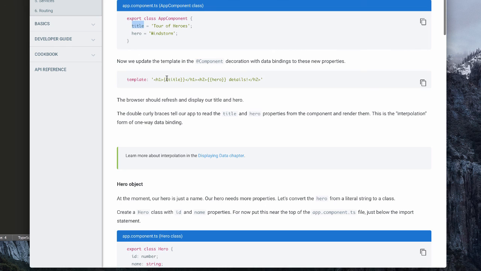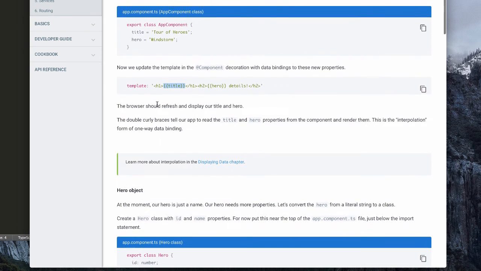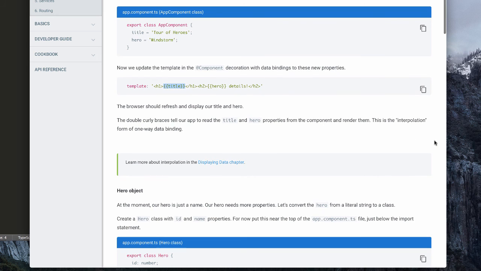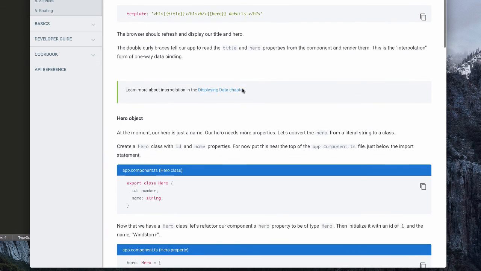And the double curly braces in Angular, even in the old Angular, that's when you want to output it like that, and you just do it like that. So double curly braces tell our app to read the title and hero properties from the component. This is the interpolation form of one-way data binding. Why? Because it's just read only, or it doesn't change. But you can change it, can't you? Anyway, next.